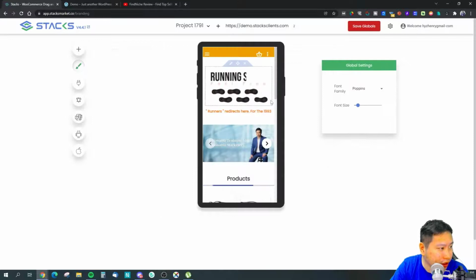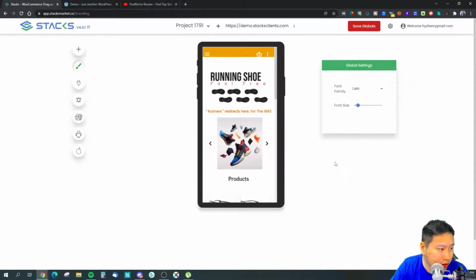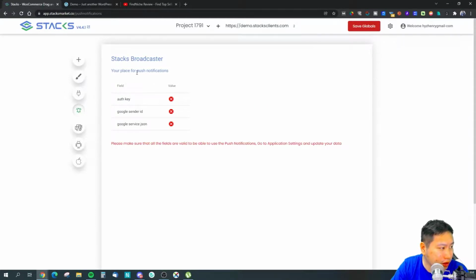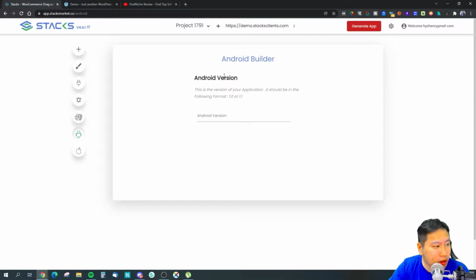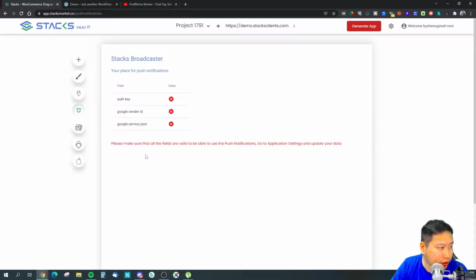I guess that's all. And then we've got some global settings, so you can set like the font for everything. Right, so you can change the font of everything easily, right? So I guess the global settings only sets the font, and that's about it. So you have push notifications as well. You can set your Android version, Apple iOS version. So once you publish it, you can start to put up some push notifications in here, right? And then once you're done, you can just click on generate app. So then it's gonna create an app for you.